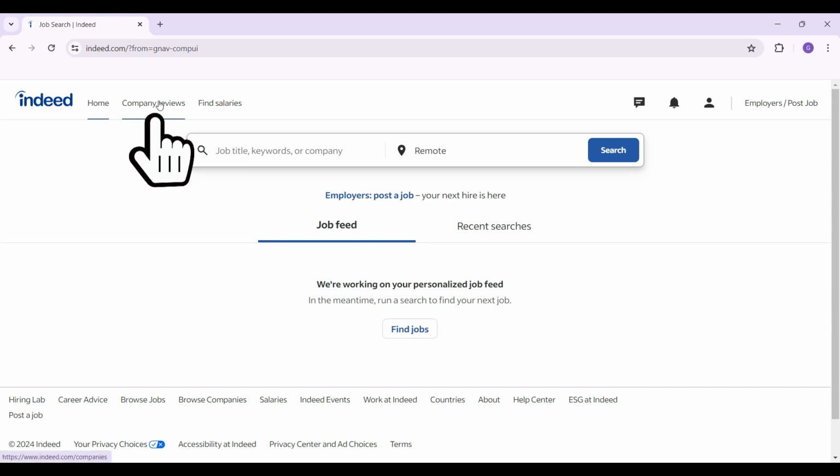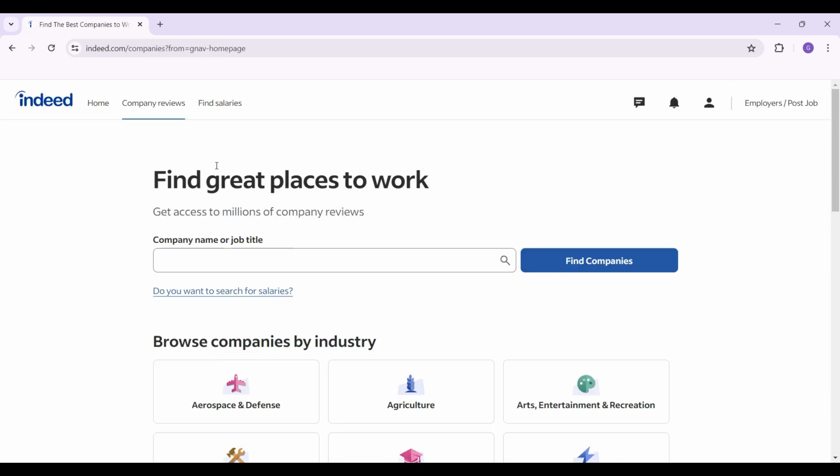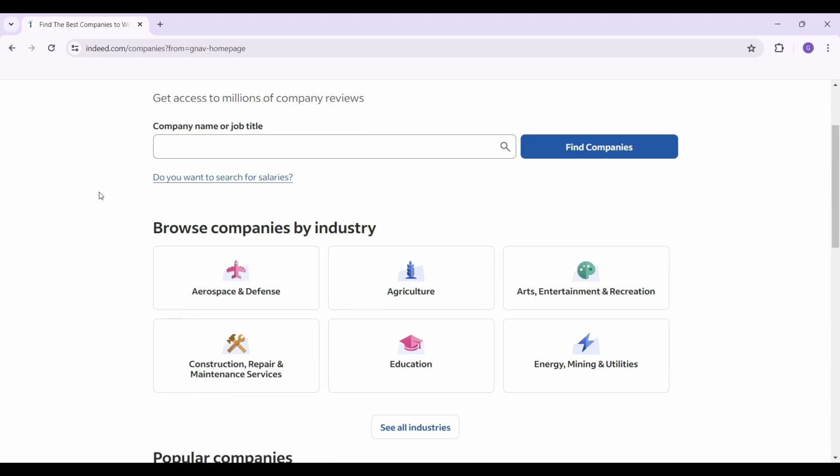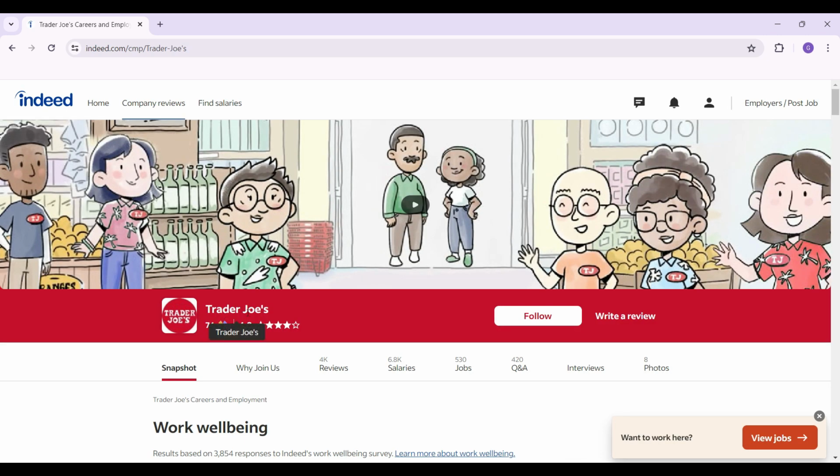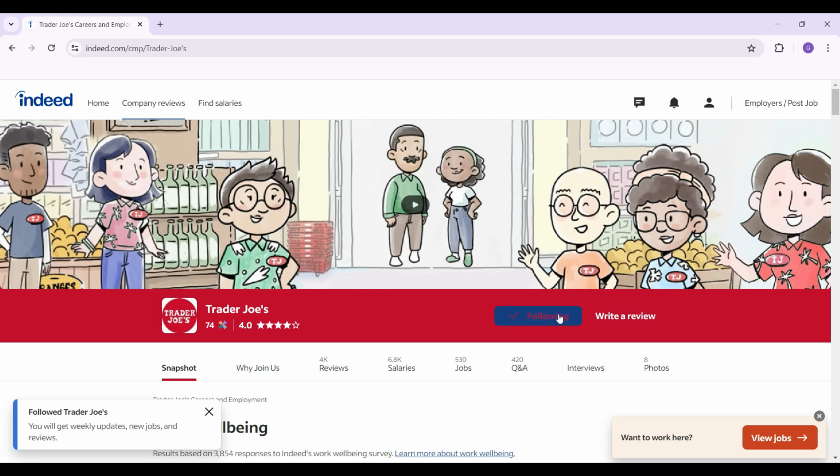Let's simply go to this company reviews tab right here to look at the multiple companies available. Once you're in the company reviews page, simply scroll down and right here you can see something like popular companies. Let's select any one among them. Well, here's the company called Trader Joe's, and right next to it there is the follow button. Simply click on it. And there you go. You have successfully followed a company in Indeed.